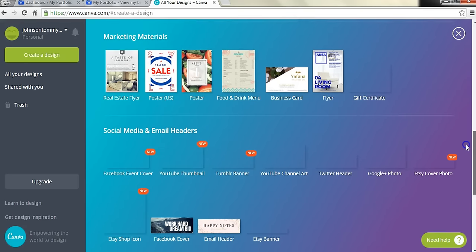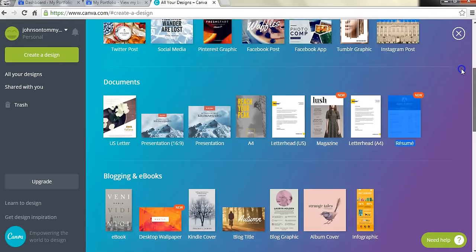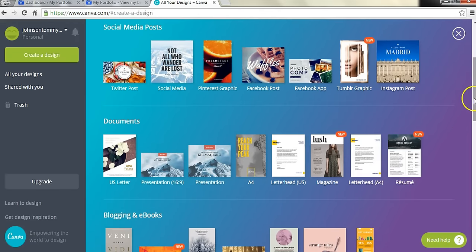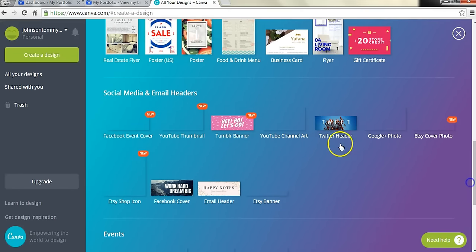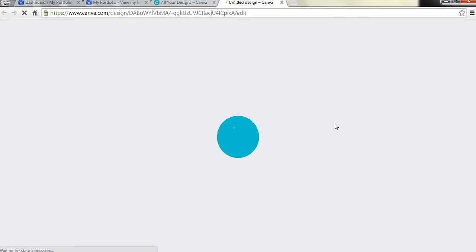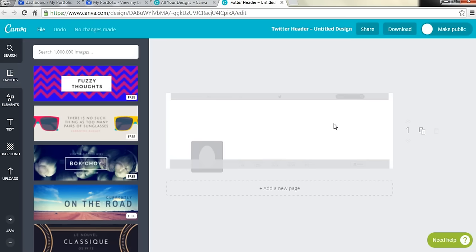Now you may be wondering, how do I make these images? Are they all free? Things like that. Well, what we can do is let's go and we'll create a mock Twitter header, for example, and we'll just click on Twitter header here. And once this page loads, the first thing you may notice is that right here it shows where your image would be within a Twitter header, and it shows where the search would be and things like that.